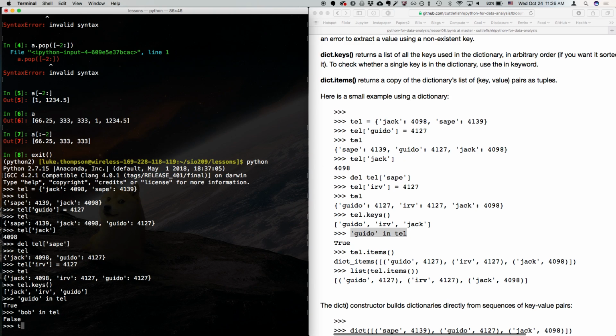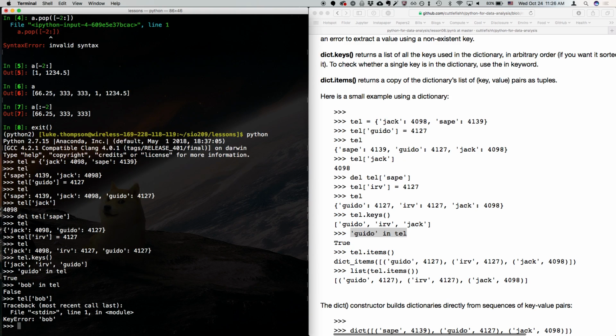So if I do tel Bob, I'm going to get an error. This particular kind of error is called a key error. So remember at the beginning we talked about how you want to use error messages to your advantage. You're always going to end up with error messages, and you don't want to get discouraged. You want to read those error messages and try to figure out what the computer is telling you.